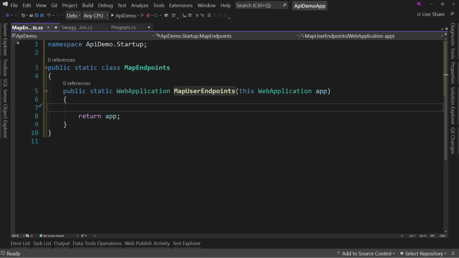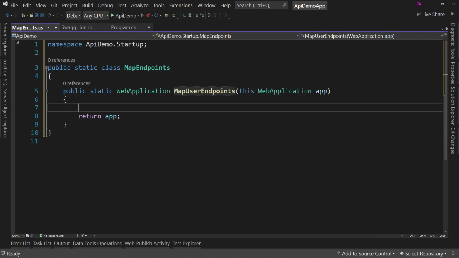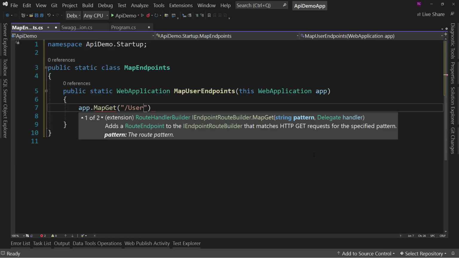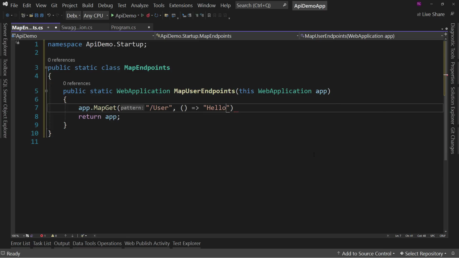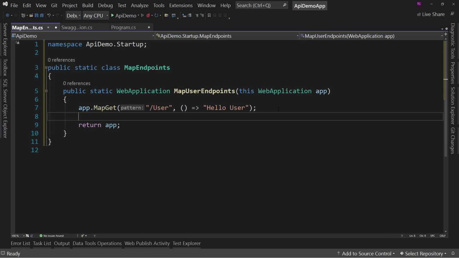Now, instead of using Microsoft's quite not great example, we're going to build our own quite not great example. So app.MapGet /user, and we'll just say, hello, user. And that's an endpoint. So if you call the /user, then you get back a message that just says, hello, user. And we'll map one more just for fun.